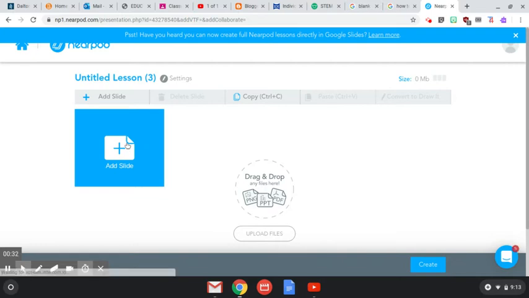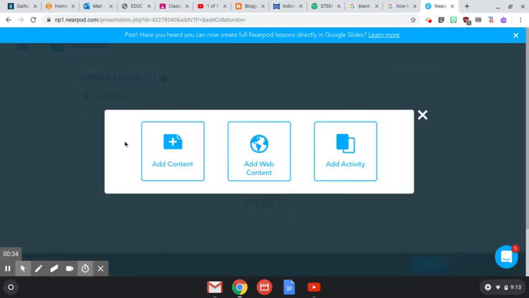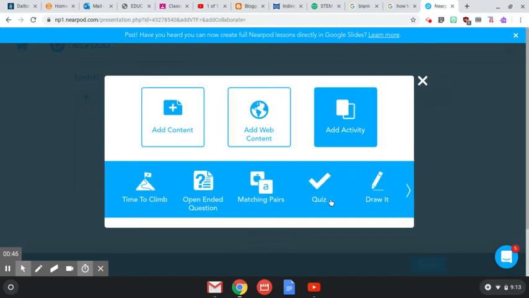So for my first slide, we are currently studying plot in my class, and so I'm going to create a Nearpod on plot. I have the option to add content, add web content, or add an activity. For my first one, I'm going to add an activity. Time to Climb is a great game that you can play with your students. It's a great warm-up game where they look like they're trying to climb up a mountain. So that's up to you.